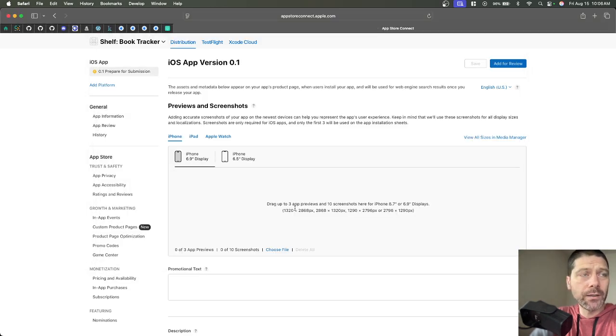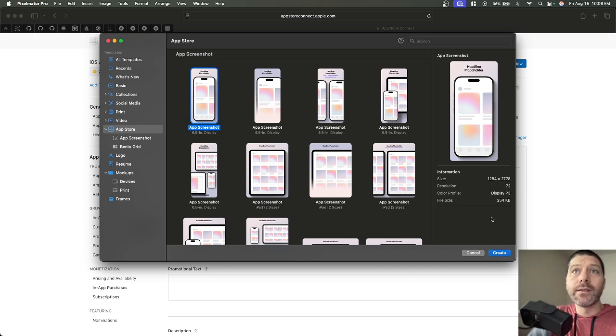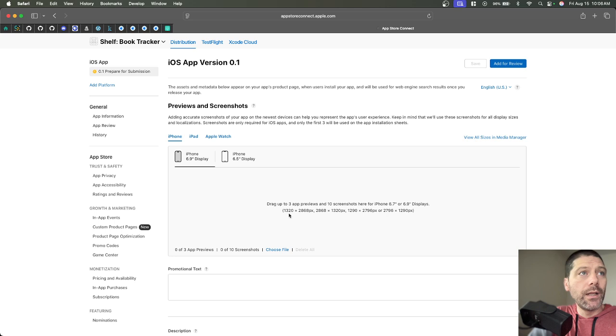Problem is, if you go here, what was the size? It's 1284 by 1227. Anyway, you go here and look at all these options, they don't match. So you're going to get an error if you try to upload that template. So this is what I do.